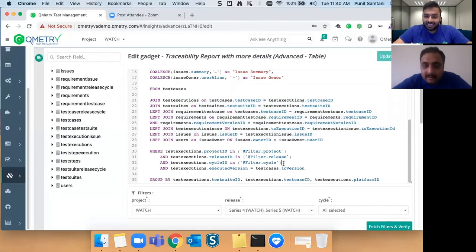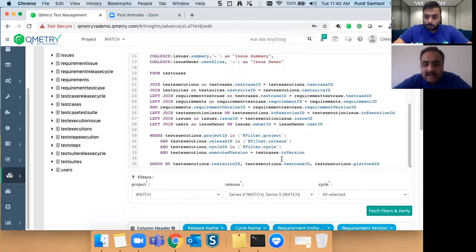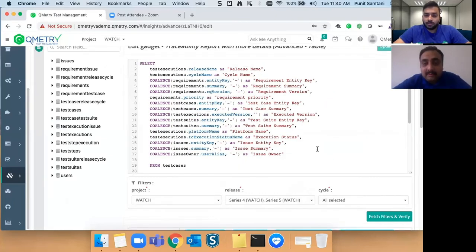Yes. And there are a lot of filters that you can apply. You see that I have applied a filter on project, release, and cycle, and I have done multiple group by and other comparisons to generate the perfect report that I was looking for.